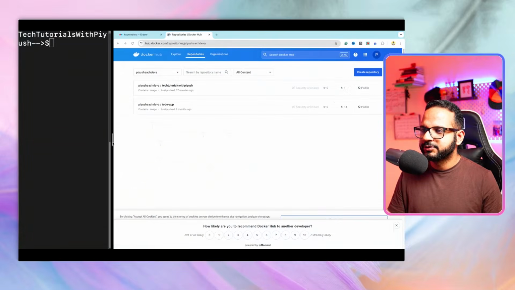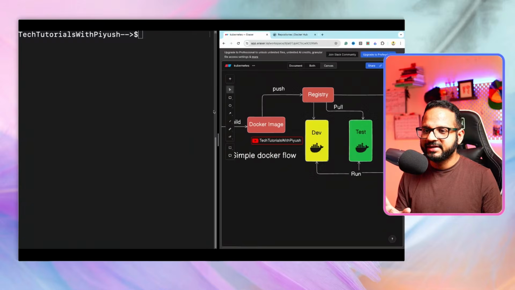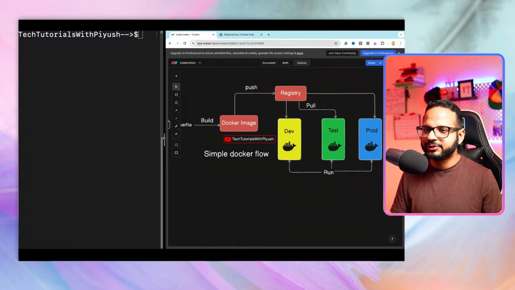Okay, so on the left is my terminal window where I'll be running all the commands. And on the right will be where it will show you the diagram that we'll be referring to in this video. This we have already discussed in the first video and a lot of other diagrams. So this will be following.